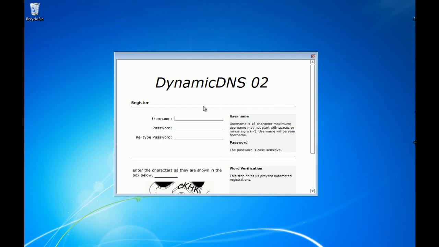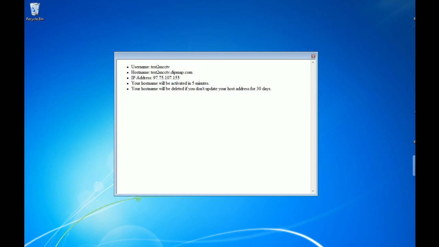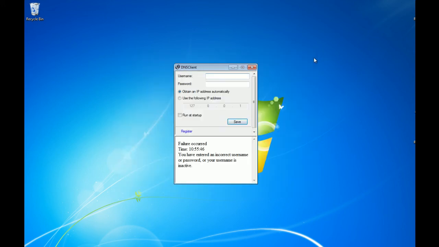Now go ahead and put in the username, and just put in a password. Then you're going to get this right here. Basically, it gives you your username, and this is your domain name. So when you have your remote viewing set up and everything like that, instead of typing the IP address, you could just type in this domain name. That's how you set up the domain name server.